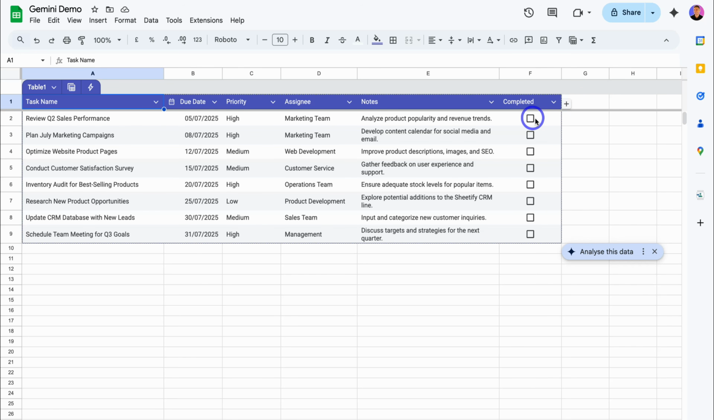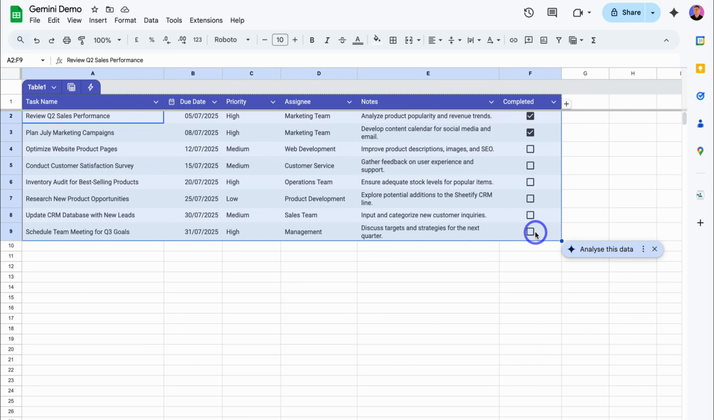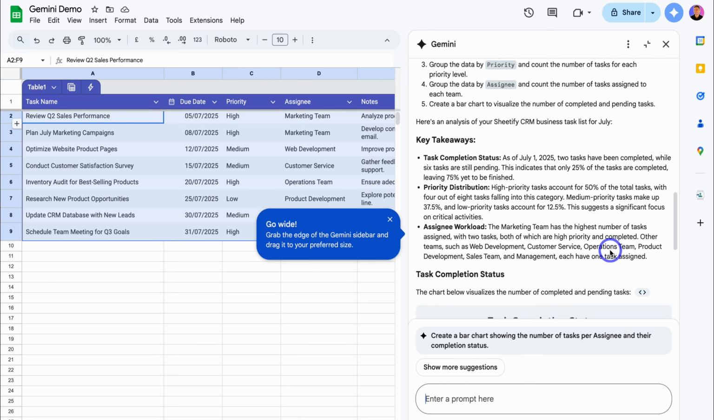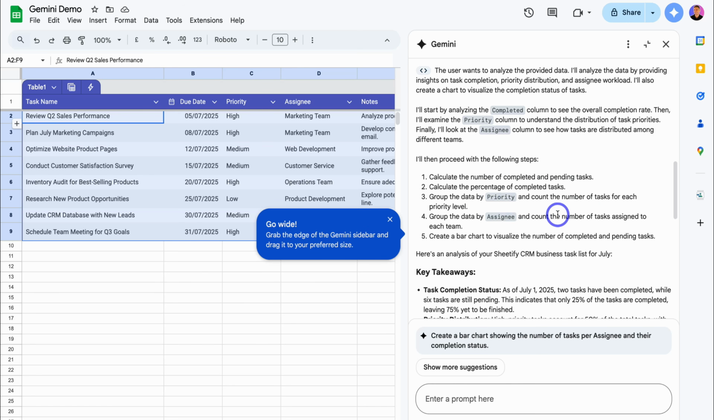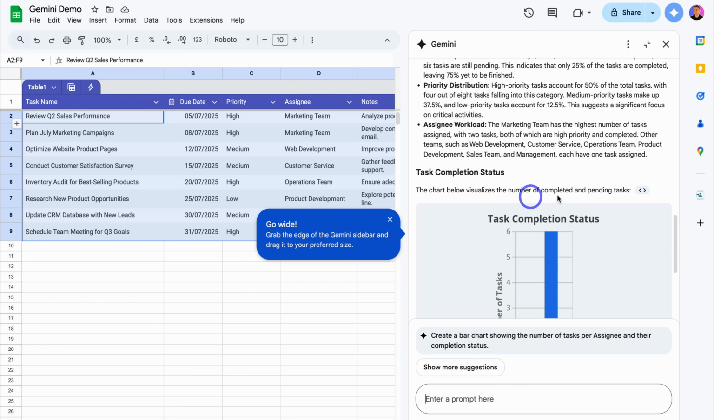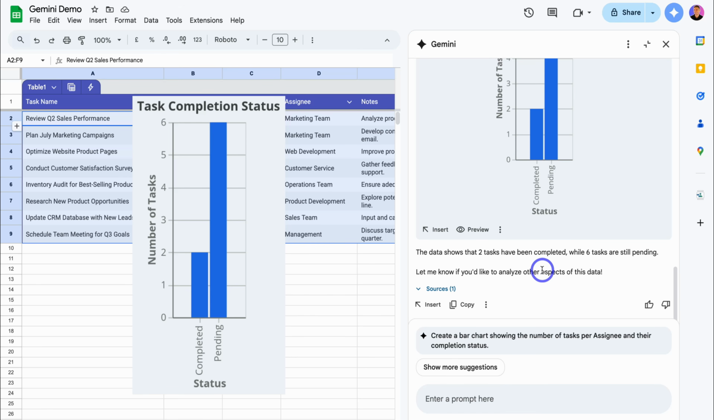And you can see I requested a tickable box for completed tasks, and you can also request other columns if you like. This is an efficient way to quickly generate tables, and then I can change this content if I like. Now we can also highlight a set of data, and then click on Analyze this data, and you can see information here. For example, a breakdown of this data, what actions can be made, key takeaways, task completion status, and as you can see, I can insert this if I like, and then down here, we have more information.